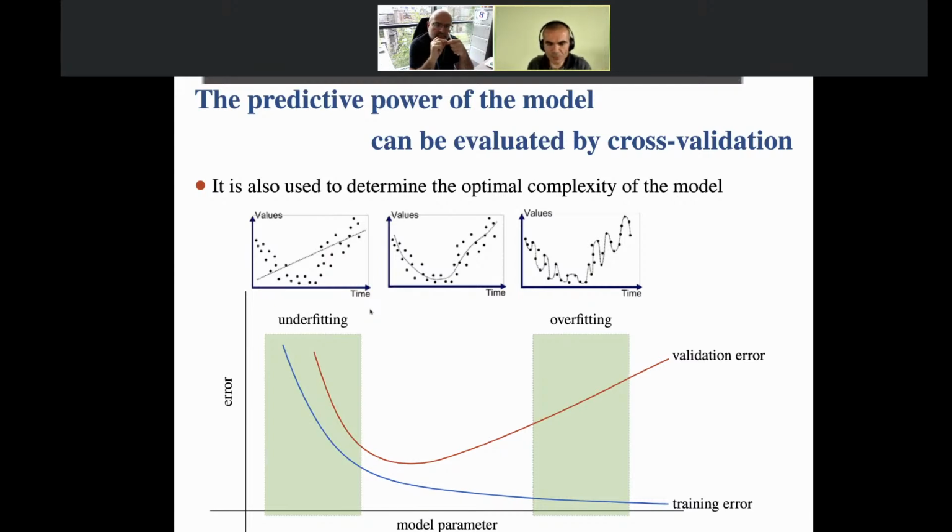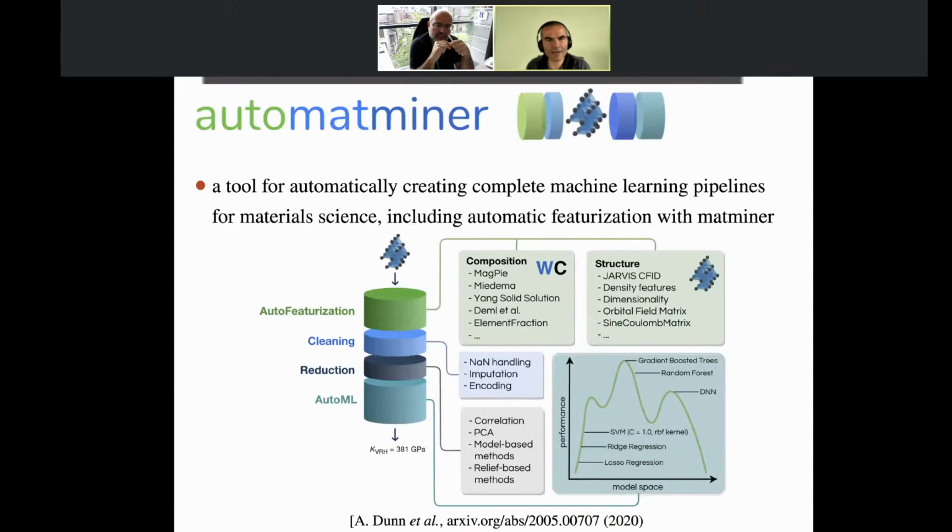So I'd like to mention here the Matminer effort, which is a tool that has been developed at Lawrence Berkeley National Laboratory by Anubhav Jain and co-workers, where they basically have developed some tools in such a way that you enter the data, it auto-featurizes the different structures that you enter through Matminer, then there's some cleaning, reduction, and then finally proposes a series of models that are supposed to be an interesting starting point for your predictions.